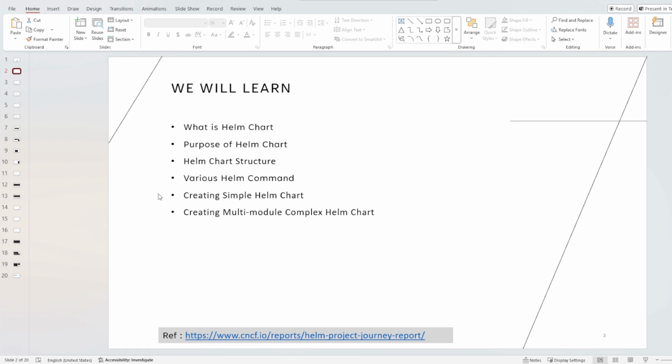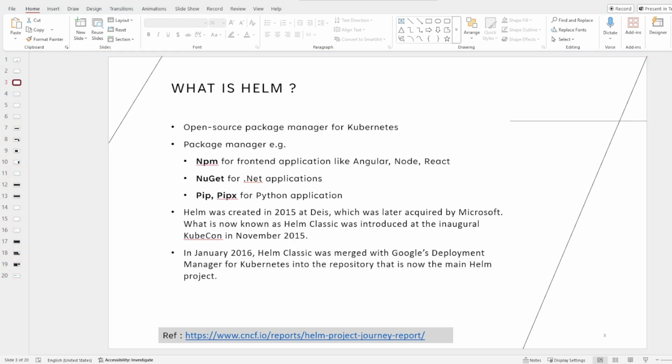Then we will also learn various commands of Helm, and we will create a simple Helm chart, and we will also try to create a multi-module complex Helm chart. So we are going to cover quite a lot of things in this series.